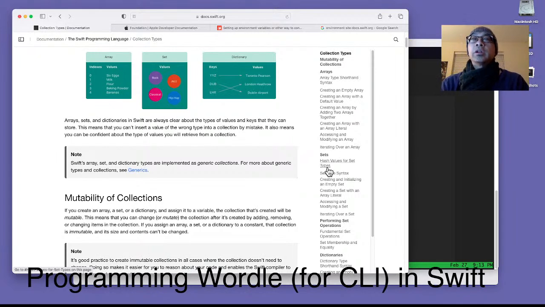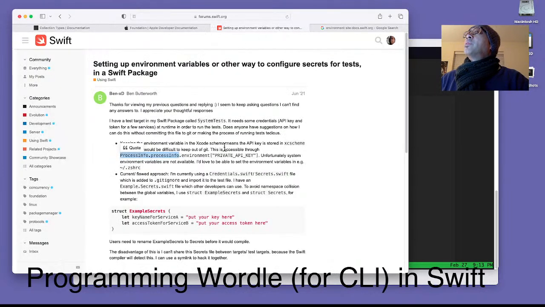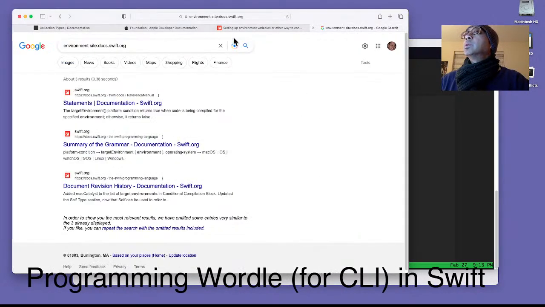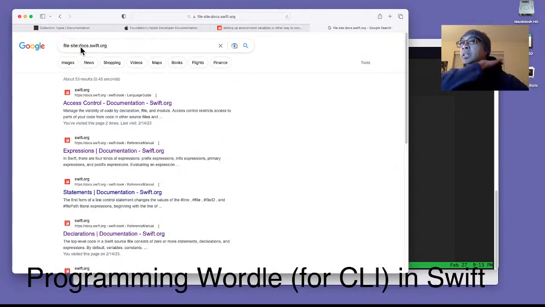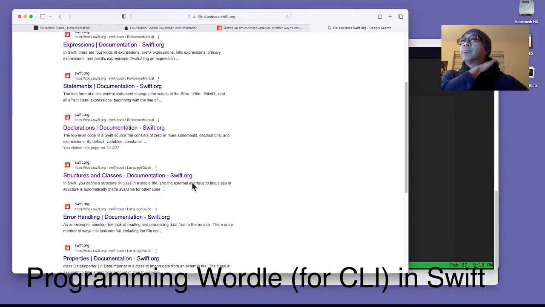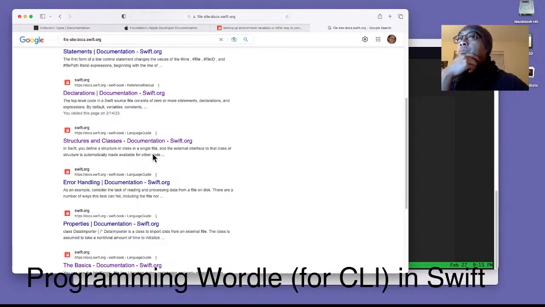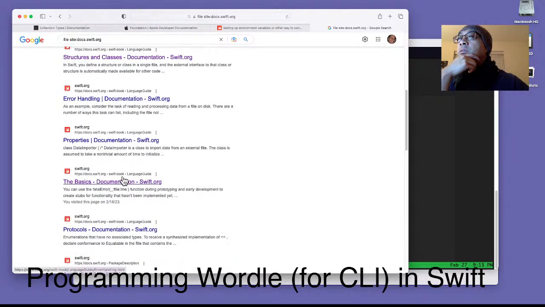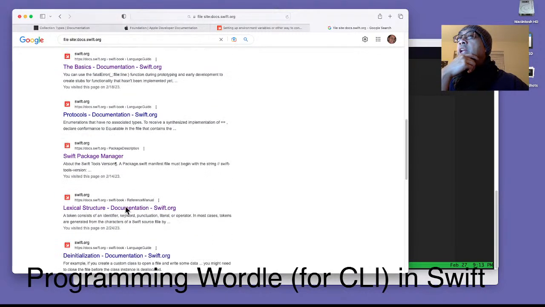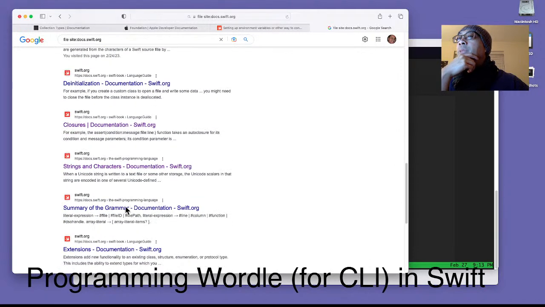So I thought, okay, let me go and start reading about how to read a file in the Swift programming language, about file I/O. I put in file, and there's all stuff here about the source file, the file organization, even the basics, but nothing about reading a file.